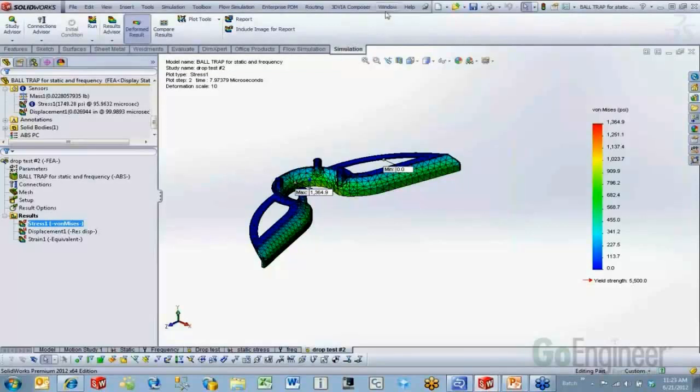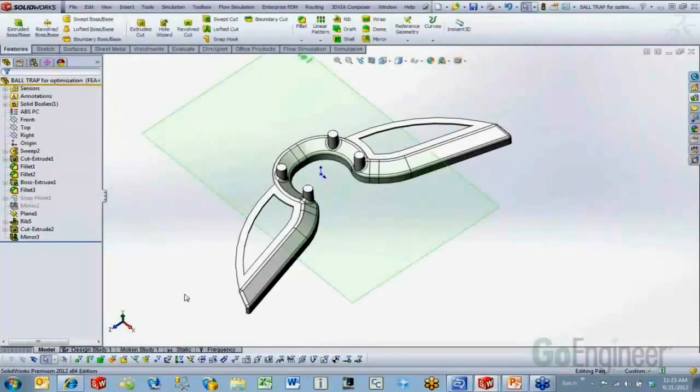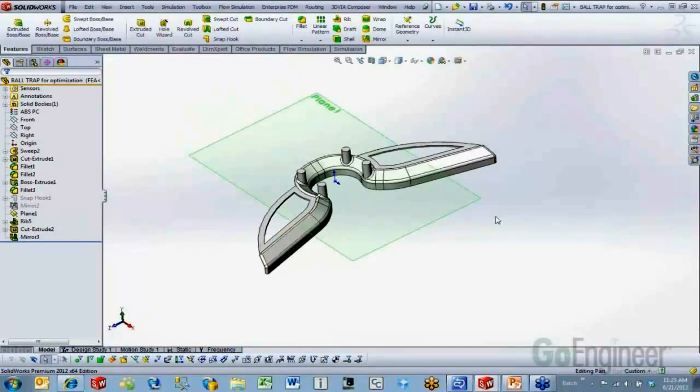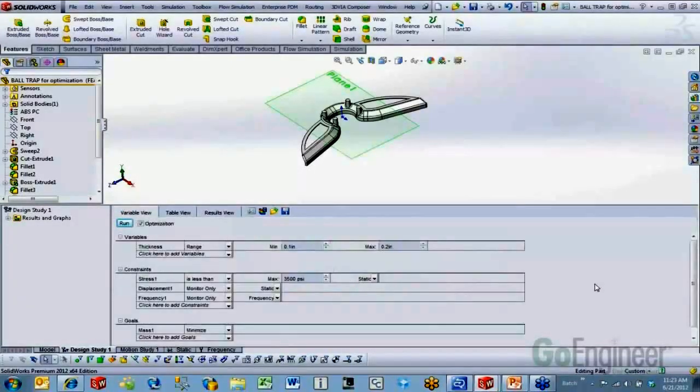Okay. Now, the last thing we want to look at, I'm actually going to switch over to a different model. And here is going to be an example of, we've done our static analysis, we've done our frequency analysis, we've done our drop test. We've found that everything checks out plenty safe. Now maybe we want to optimize this a little bit to actually remove some material. So what we can do is use that static analysis as our basis for our optimization.